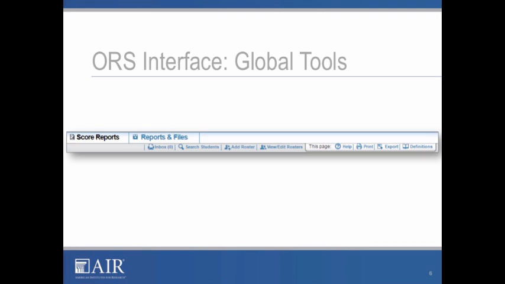The Help button is where users may find useful information and step-by-step instructions for performing tasks in ORS. Print provides options to print the data displayed on the page. Export exports the data displayed on the page as an Excel file. And Definitions provides definitions for terms specific to the report you are viewing. This tool only appears on some pages.